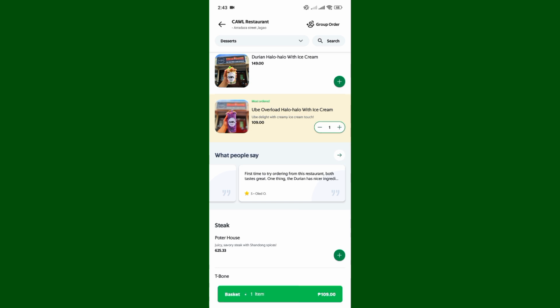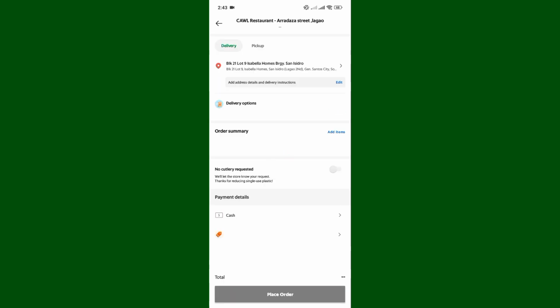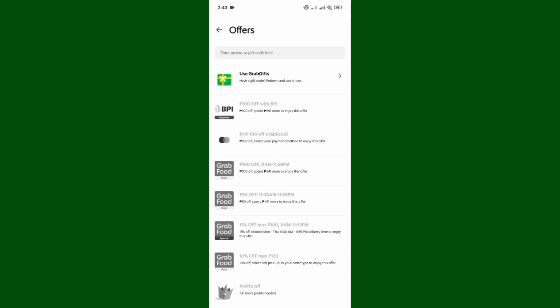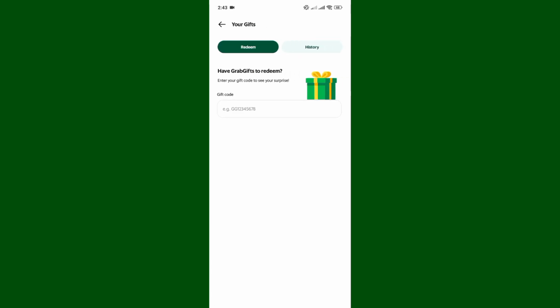Now go ahead and head over to your basket. Now on your basket, go ahead and scroll down and click on the Use Offers button, which you'll find below the Cash button. Then here, go ahead and click on Use Grab Gifts, and that will redirect you into the section where you'll be able to enter the GrabFood voucher code that you've acquired. Now after you enter that, the voucher code will be applied to your order.